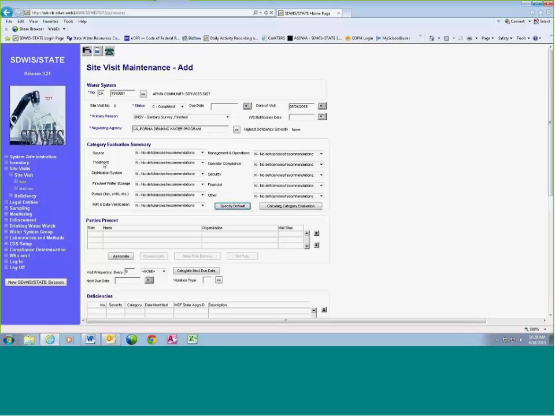So for this water system, I'm going to say that they didn't have a treatment facility. I'm pretty sure they do, but this is just to show you that you can say not applicable. And if you don't want to select security, financial, and other, because those are optional, you don't have to. You can say none.